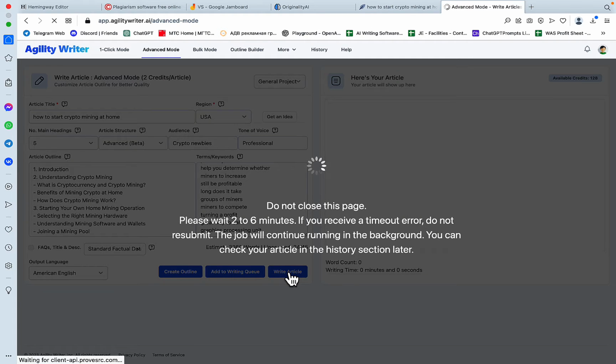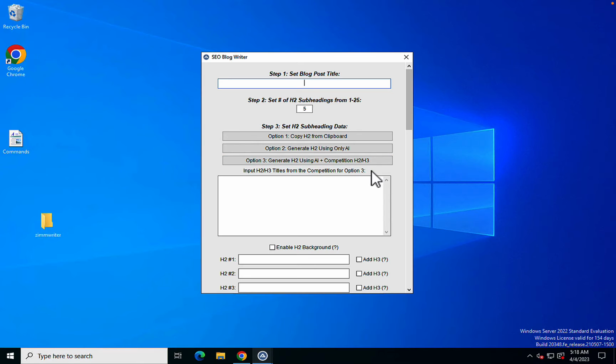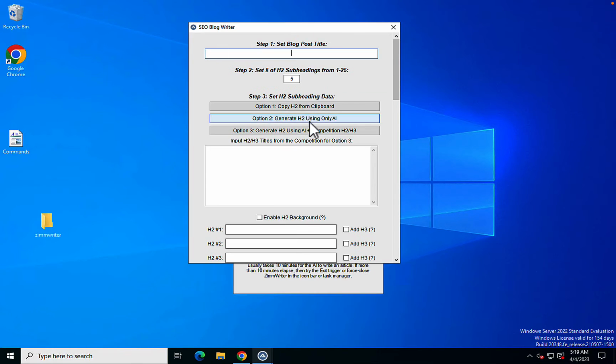And now let's switch back to ZimmWriter. And once you get to ZimmWriter, you have quite a few options. So you have your local SEO buffet. You have Bulk Blog Writer, which can now write in excess of 1000 articles. You have your one-click blog writer, but the one that I use most often is the SEO blog writer, and this is now in vertical orientation, which is an improvement compared to the horizontal one.